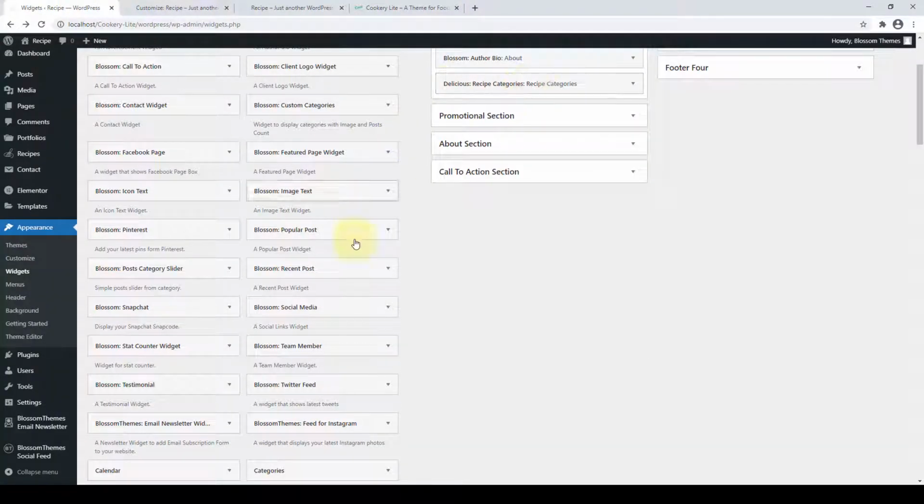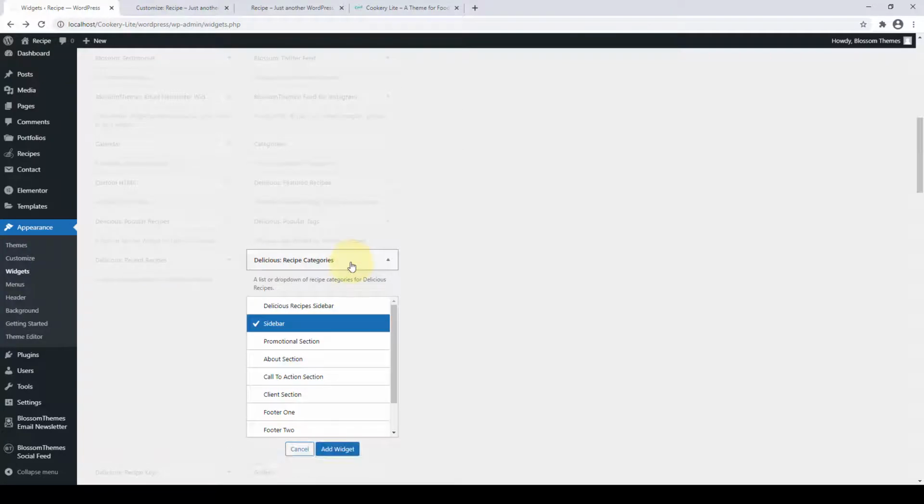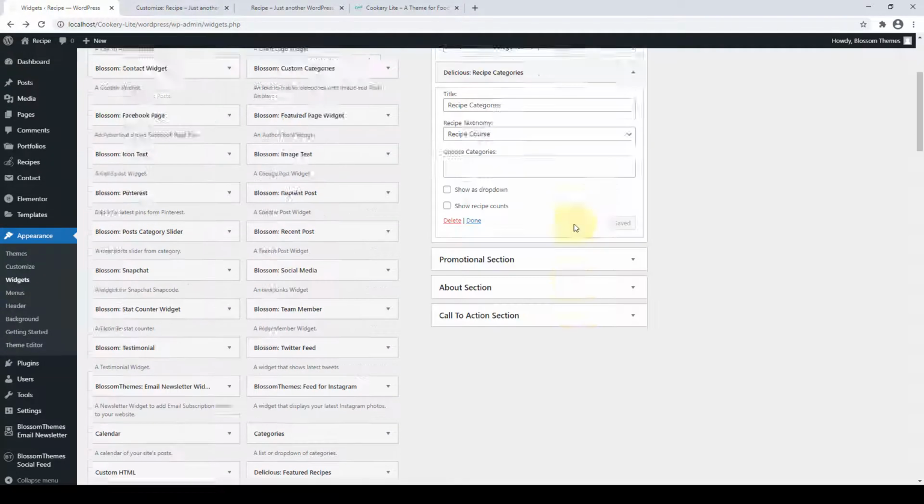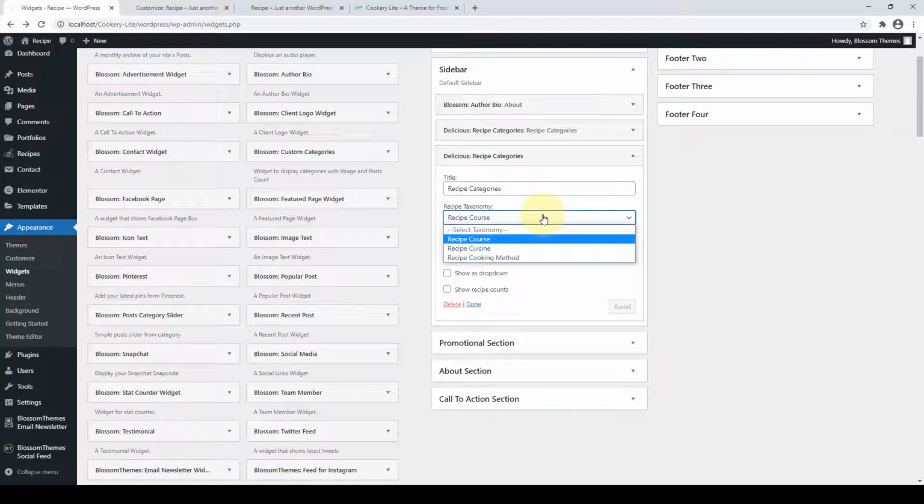Let's go back to our dashboard. So following the same process, from under recipe categories, you can easily add in the recipe course, cuisine, and cooking method widgets and display them on your sidebar.